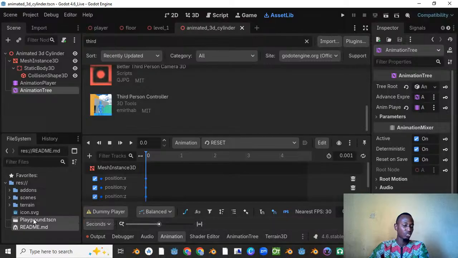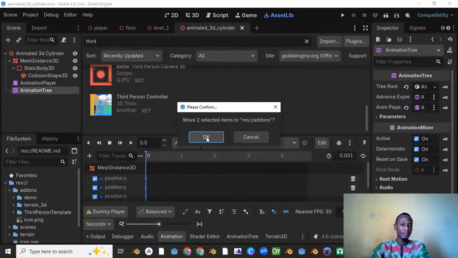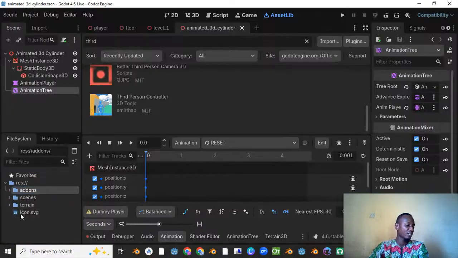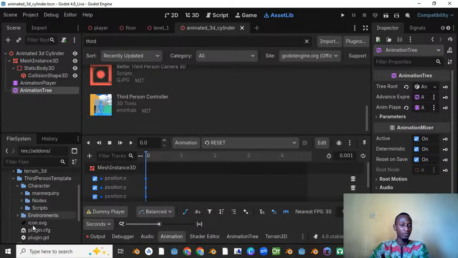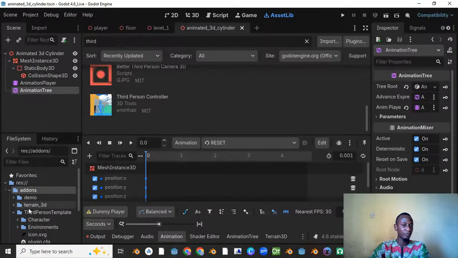I can just drag them back into my add-ons. I don't want them to be outside, just to clean up my entire scene. I want to make sure that my file system is very neat. That's what I'm trying to do. So I'm going to open up here. If you look here, you have your third person templates. You have your character that you can work with. Now, if you come down here, if you don't see this here, you can still use it. I'm going to come to it very soon.